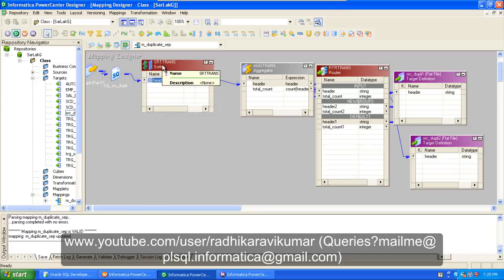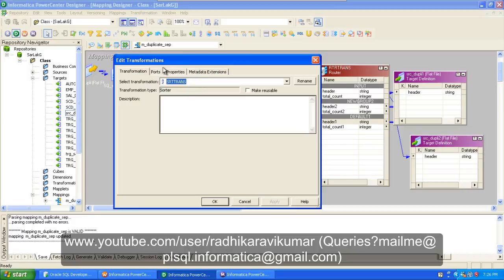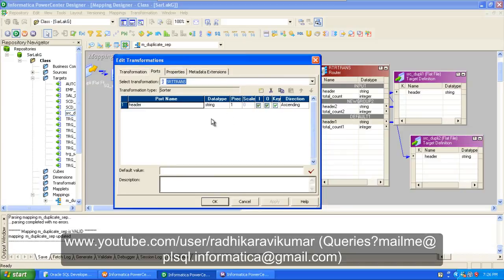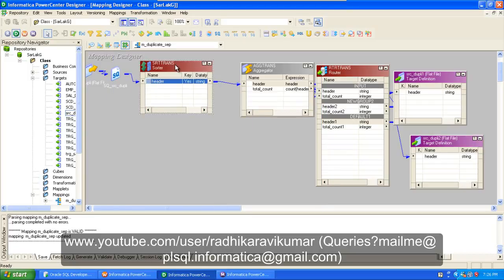I'm making use of a sorter transformation in order to sort my file before sending it to the aggregator. Once you expand the sorter transformation and go to ports, you'll see that I've checked the key and I'm going to sort it in ascending order. Then after sorting, make sure you're making use of an aggregator transformation.